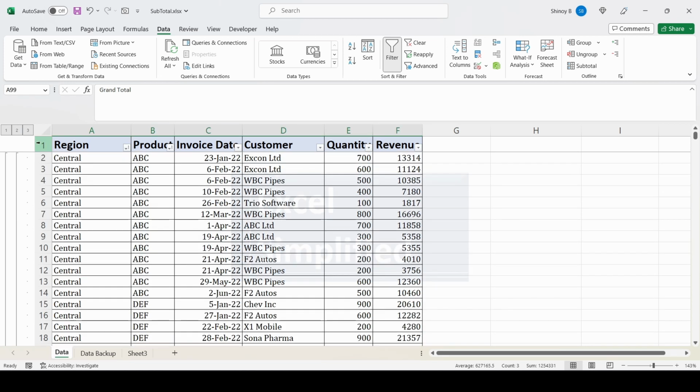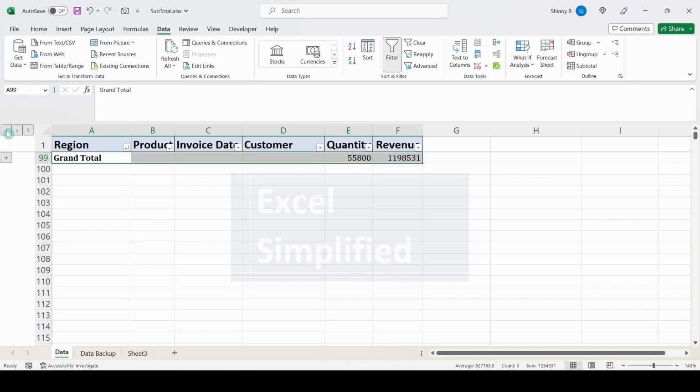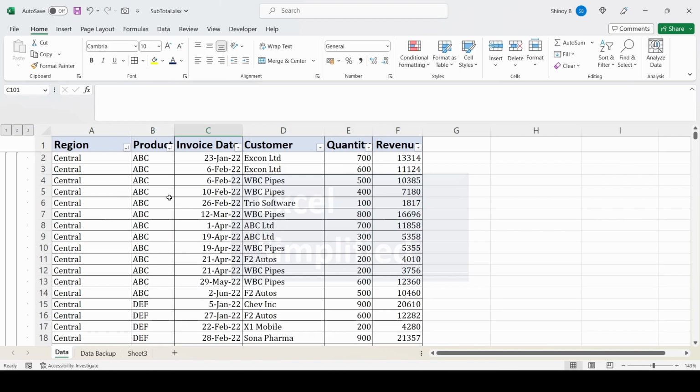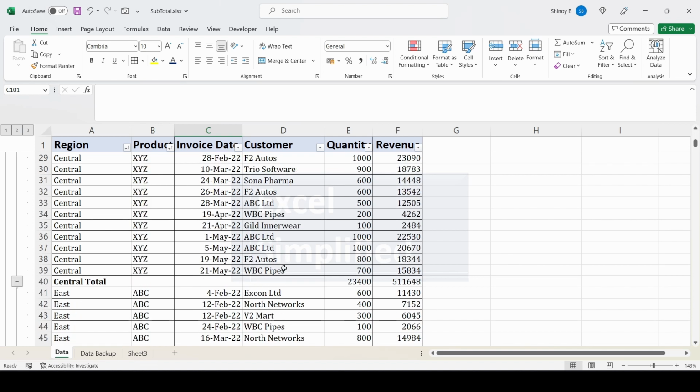If I want to see only the grand total, you see three buttons here. If I click on 1, it will show only the grand total. If I click on 2, it will show only the subtotals. I will add a border here. If I click on 3, it will show the initial view which we had.